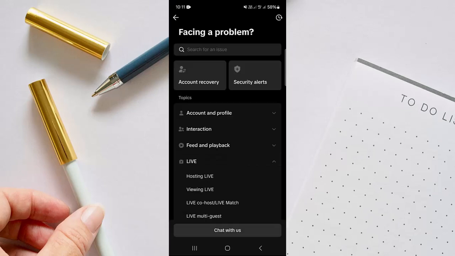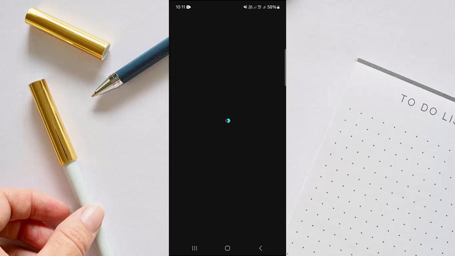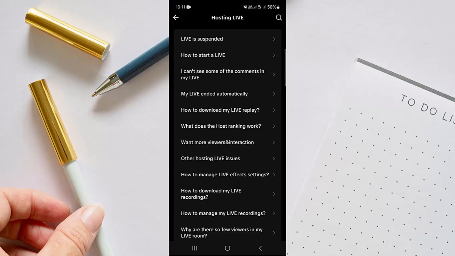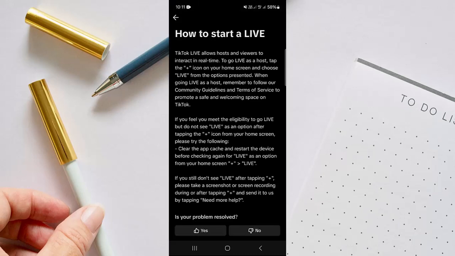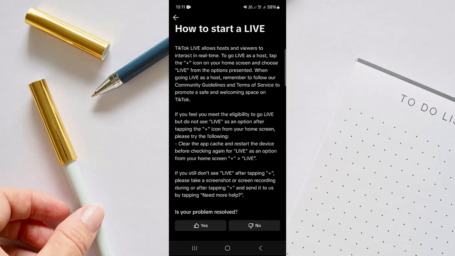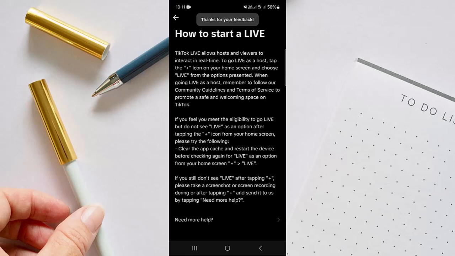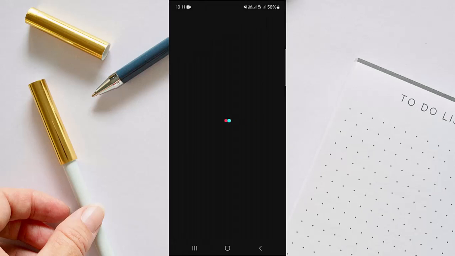and then go to the live section, then go to hosting live, and here go to how to start a live, and here you will find how you can start a live. So go to no, as we didn't find the live option. Go to need more help.